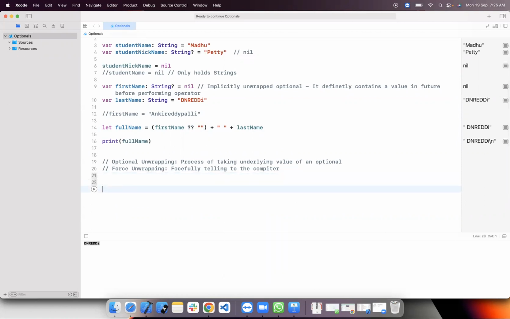Okay, actual unwrapping techniques are coming now. Double question mark, nil coalescing operator.